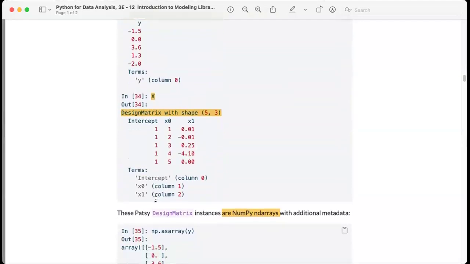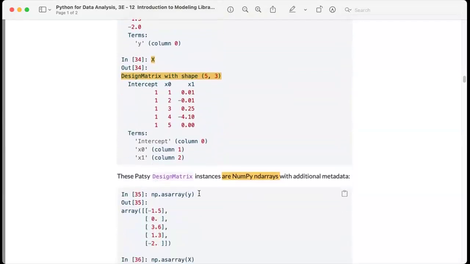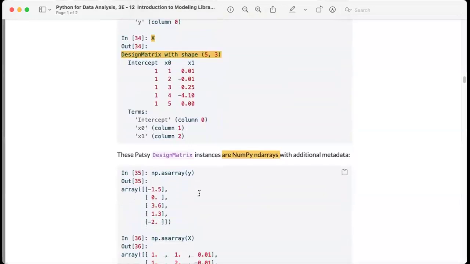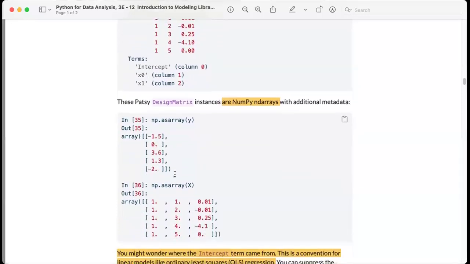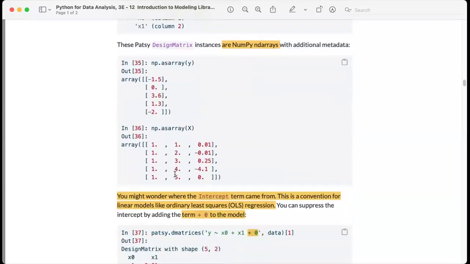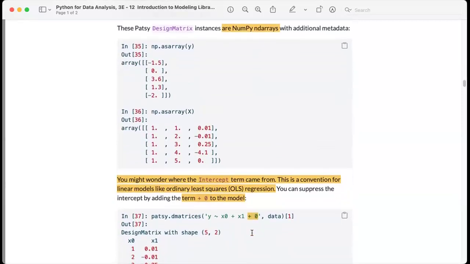We can convert it to a NumPy array by just calling np.asarray, and then it converts it to a NumPy object. We can also hide the intercept by just adding a zero to the formula, and then it will hide the intercept for us. That is the case where we are not interested in the intercept. We can do that.